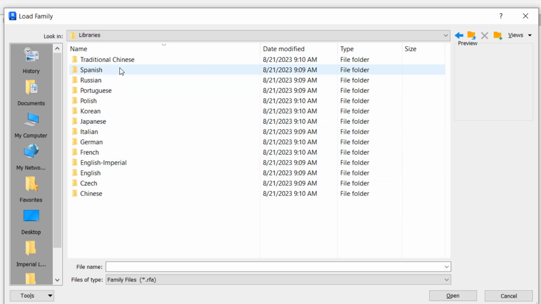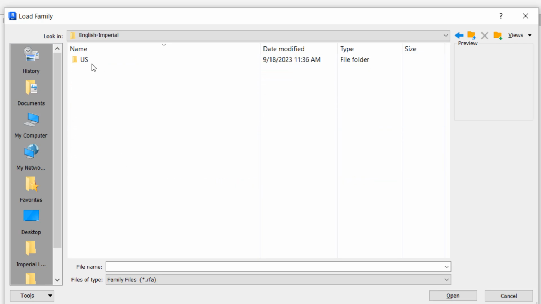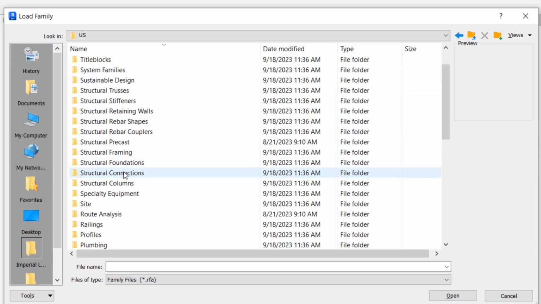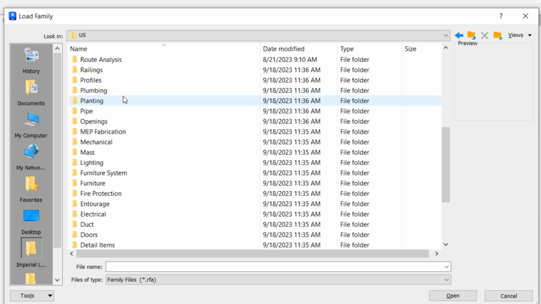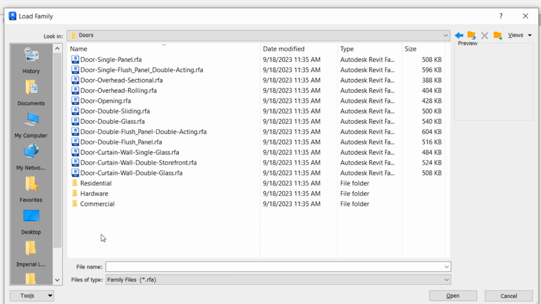There are multiple names for these libraries. Go to English Imperial, US. And we're going to be looking at our doors. So over here, you have all these categories. The reason you can't just bring all of these categories into your model is because it'll bog down your file.